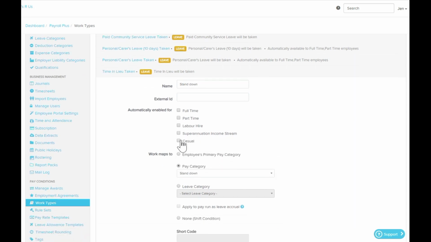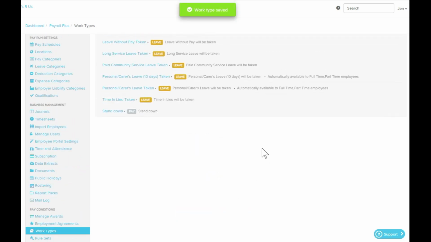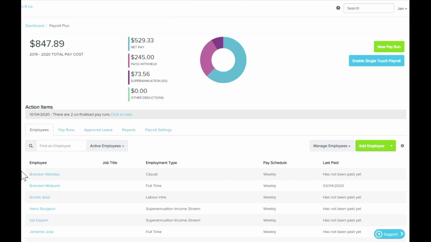We can at this point automatically enable this work type for all casual employees if we wish, or you can do it on a per employee basis. I won't do this now, I'll show you how to do it on the employee's record. Hit save. There's not much to this work type. It's simply pointing to the stand down pay category. So we've created the work type.